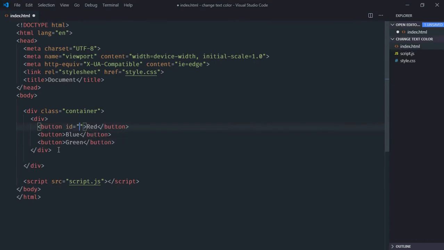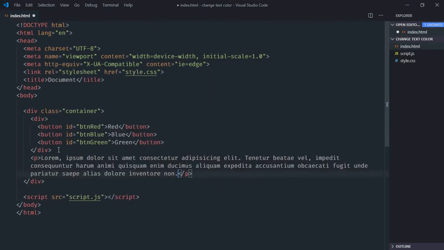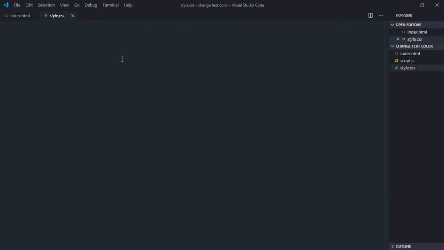Give it an ID of btn red. Give it an ID of btn blue. This one will be btn green. Also, we need one p element. So let's have some random text here. Save it. Go to style sheet.